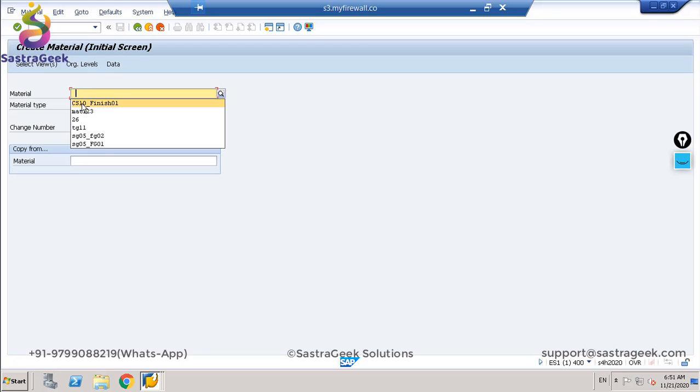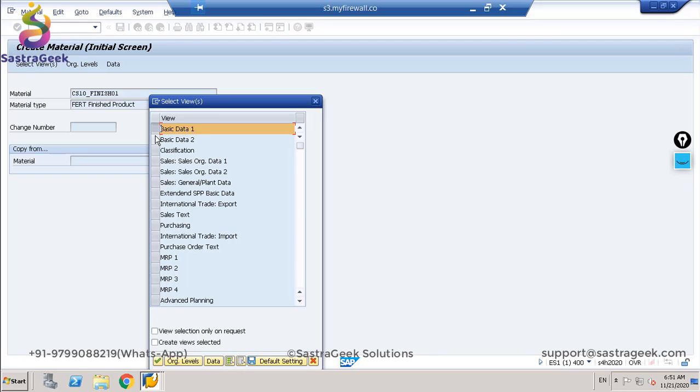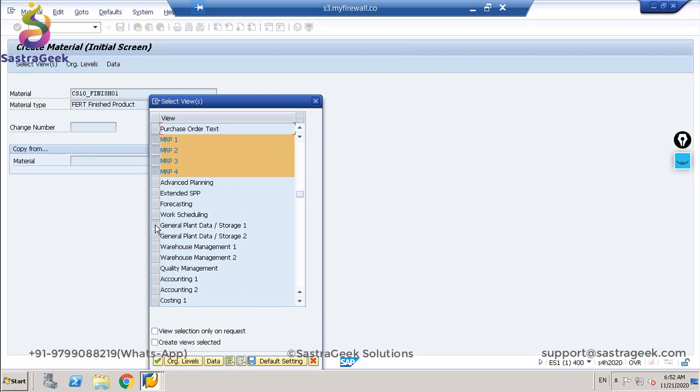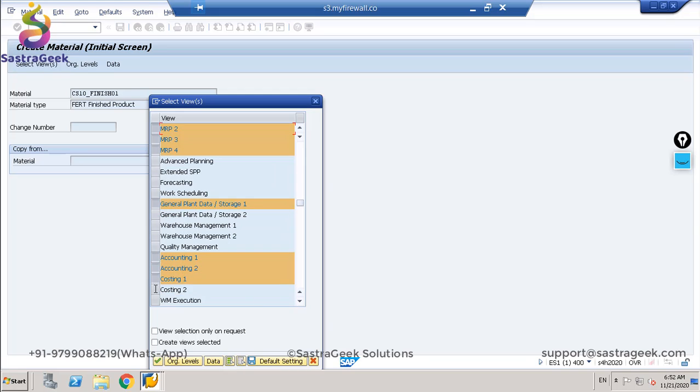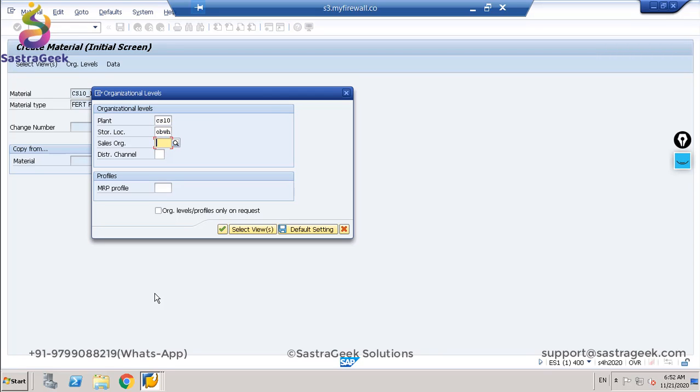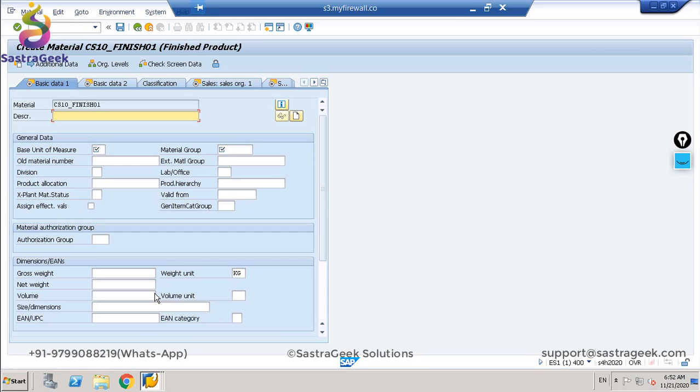CS10 finish 01. So the views I require are basic data, sales, purchasing, MRP views, general plant data storage view, accounting view. That's it. Plant CS10, OBWH is a warehouse, CS10 is sales organization, and ZS is my distribution channel. CS10 finished material. Base unit of measure is each. Material group I will use finished.